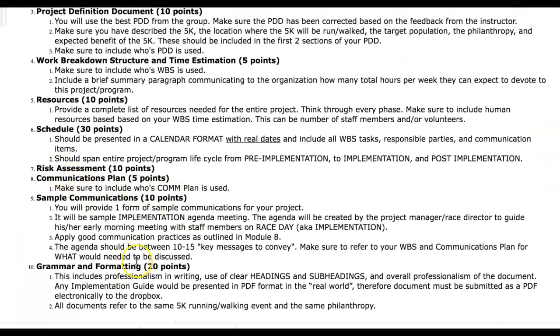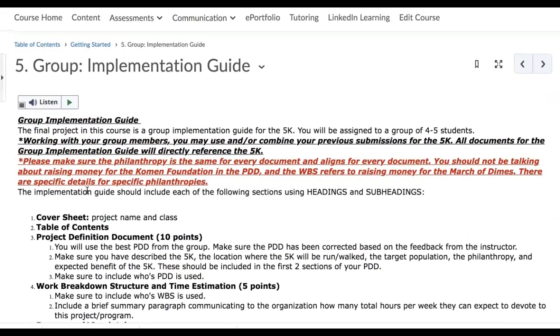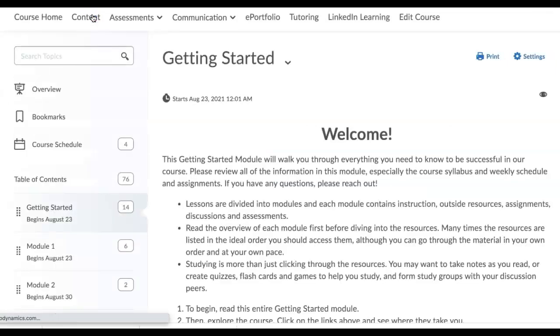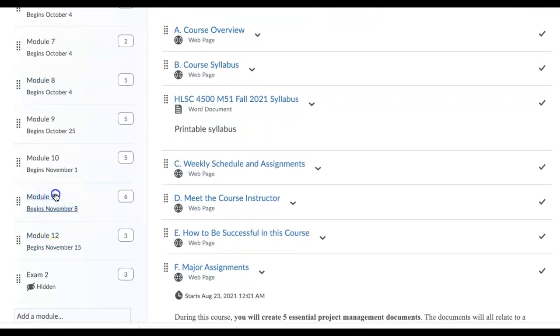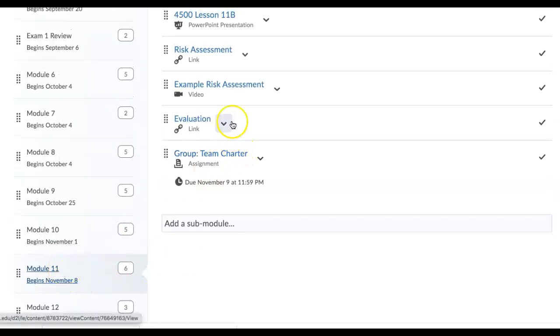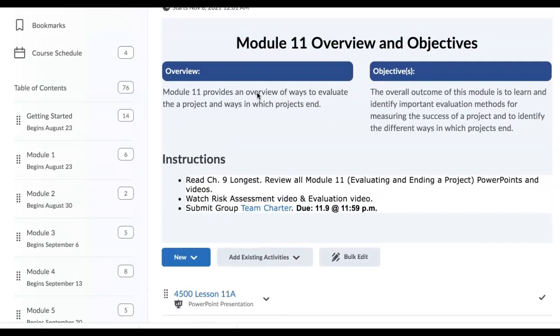One other thing I want to make sure, the risk assessment, I do want you to make sure you understand where you can find the video for that. So if you go up here, content, and then you will scroll all the way down to module 11, and you'll be able to see example risk assessment. Of course, please let me know if you have questions after you watch that, but it is under module 11, so you'll be able to access it there.